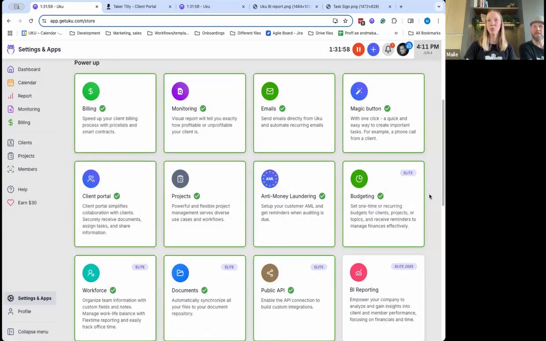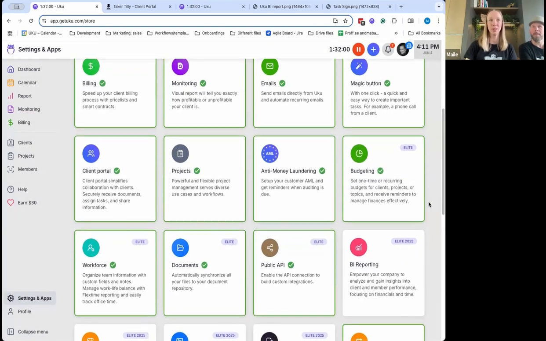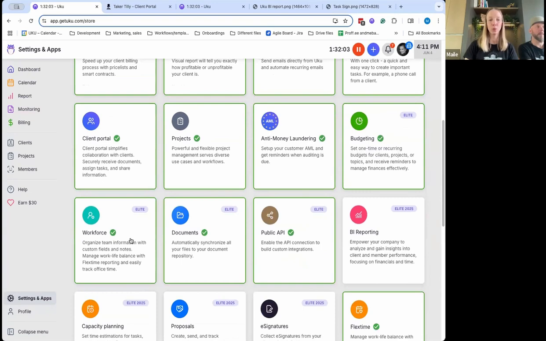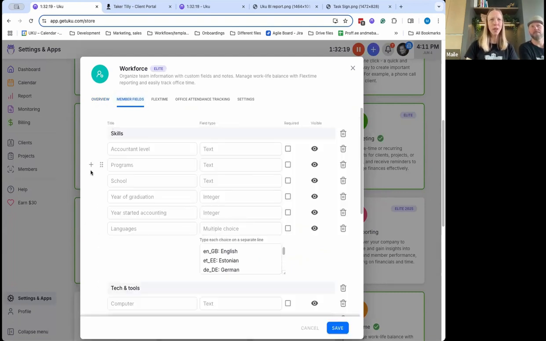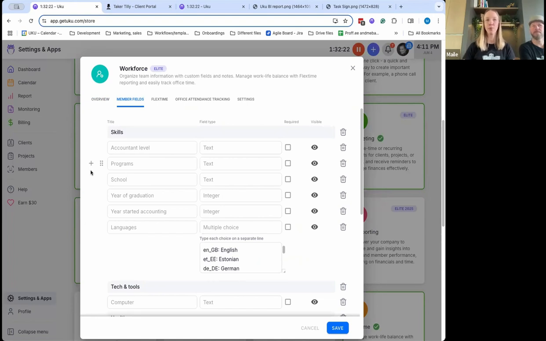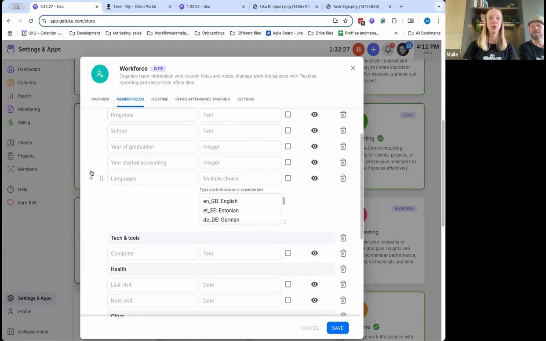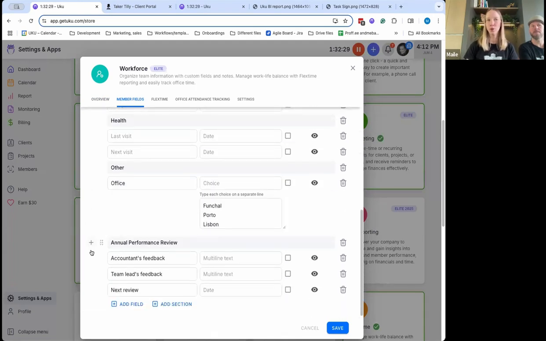And now let's move on to member management in Uku, and let's talk about the Workforce app. This helps you to keep your team organized and informed because all the information is in one place. And what can you exactly manage here? First of all, member fields. We have seen companies that have set up a really big list of different member fields, and you can choose yourself what kind of information you would like to store in Uku about your employees.